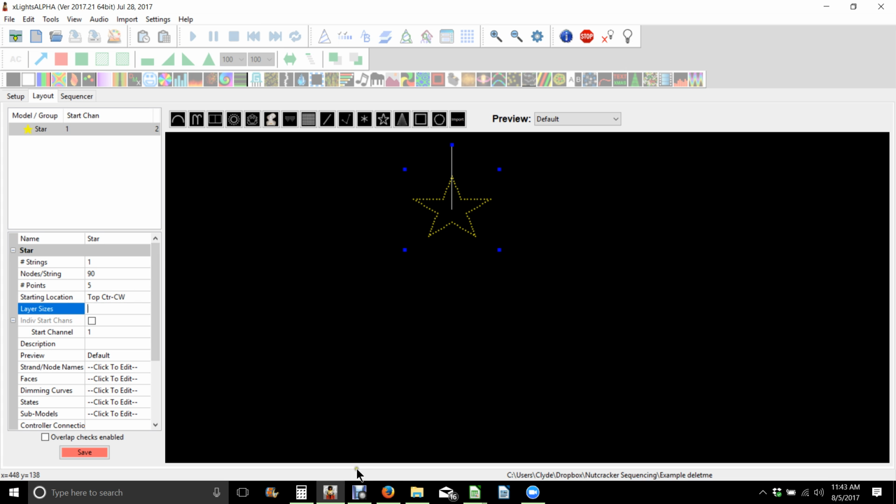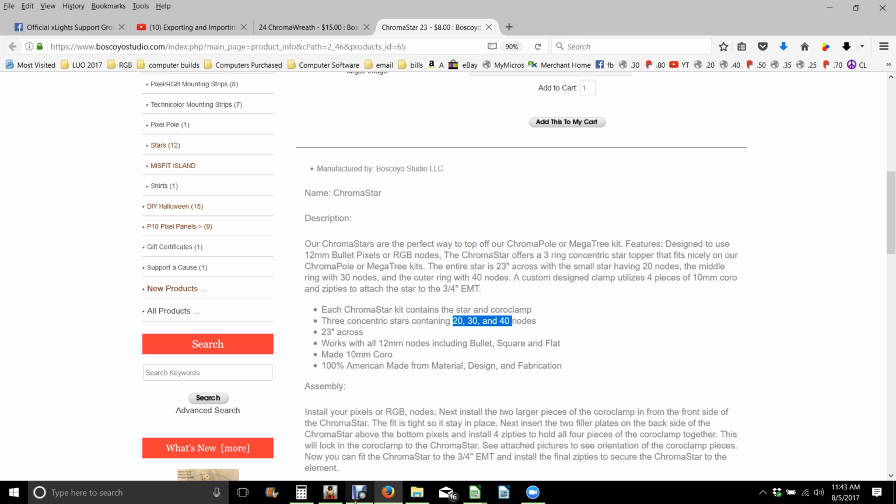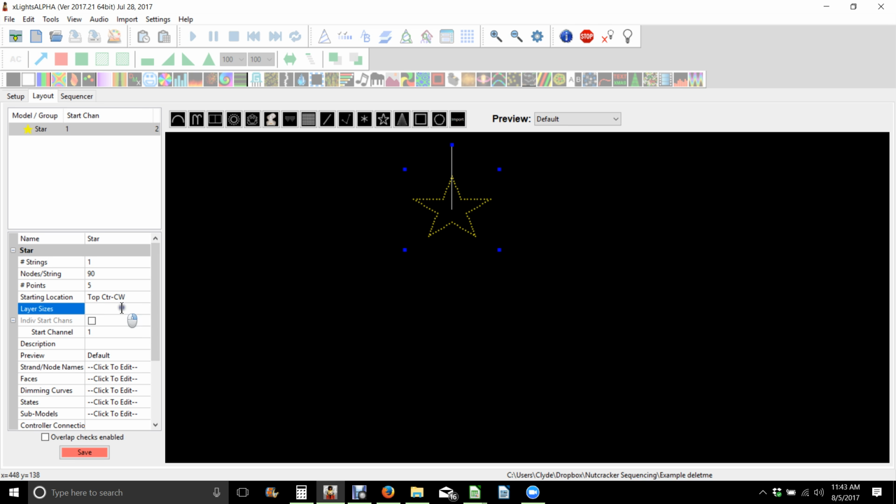Now this is where I copied from the Boscoyo site. I'm going to go ahead and hit Control V for paste, and I'm going to erase the word "and." Now after I select outside of the cell, the concentric star model is completely built very quickly.